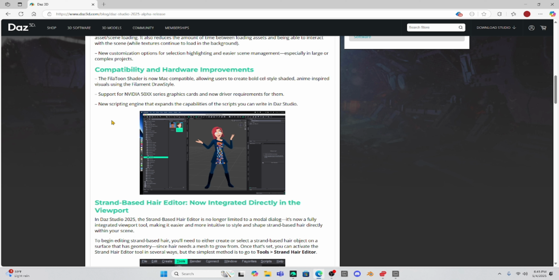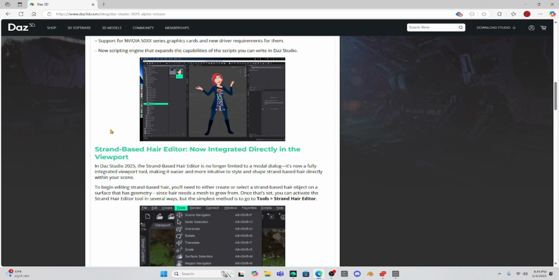It also says that we have a strand-based hair editor, so you can update strand-based hair. It's no longer limited, it says, to a modal dialog. I have to admit I haven't really done that either. I mean, I use strand-based hair, but I don't create it, so that could be interesting.